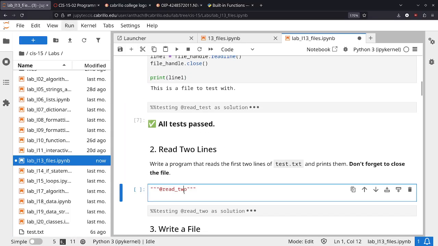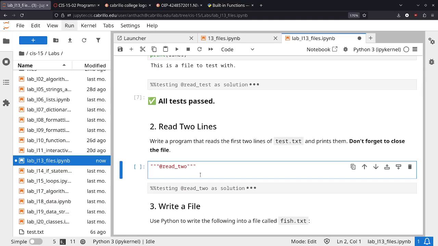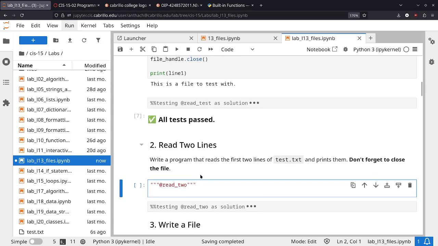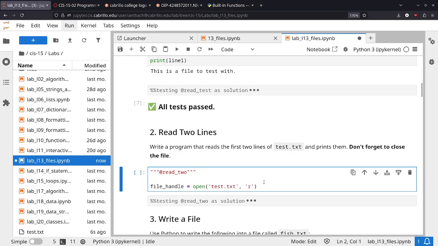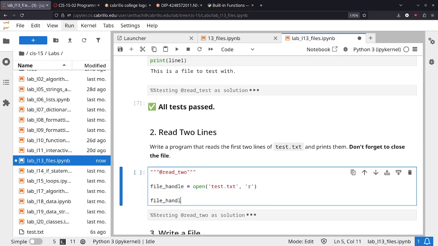Okay, next one is literally the same thing, but do 2 lines instead. So let me go ahead and open it again. Open test. Let me use single quotes actually. It doesn't matter for this case, single quotes or double quotes. Read only. Okay. Store it into a variable, the file handle. And then good programming practice: close it. All right, always close for every open.